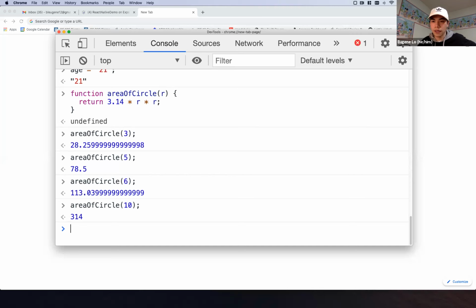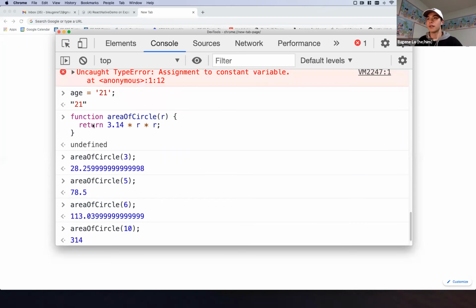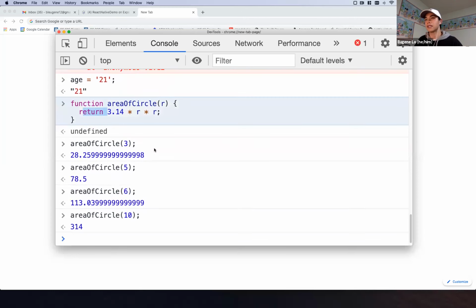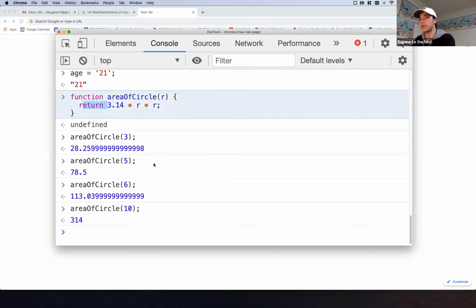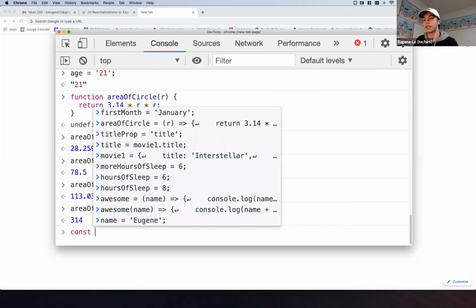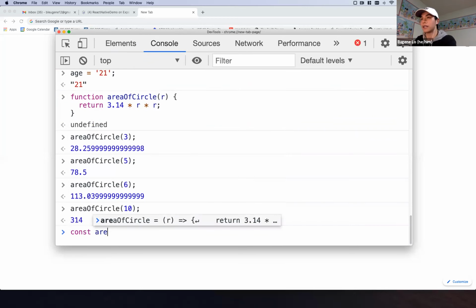If you do something like "the area of the circle is" plus area of circle 9, would your result be the area of the circle's number? Yes, exactly, because what we're doing when we're calling the function is we are getting the value out because of the return. So once we call a function, we can actually store the value that the function obtains by calling it.